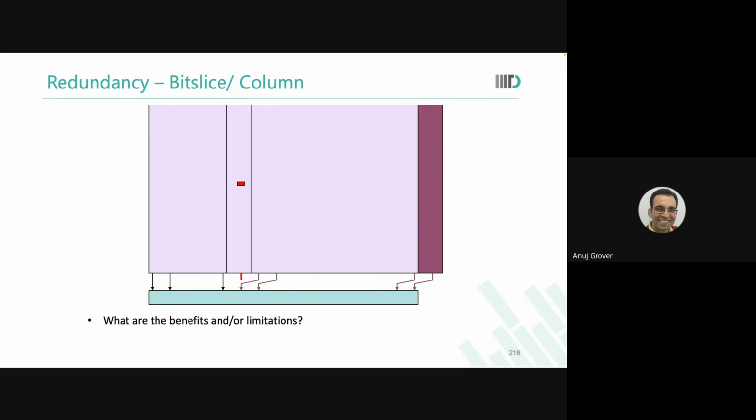See, in row redundancy, we talked about an equal to comparator. Whenever the address is equal to this, use the repair row. What kind of a comparator will you need here? You will need to compare a failing address with your address, na? So what kind of a comparator do you need here?